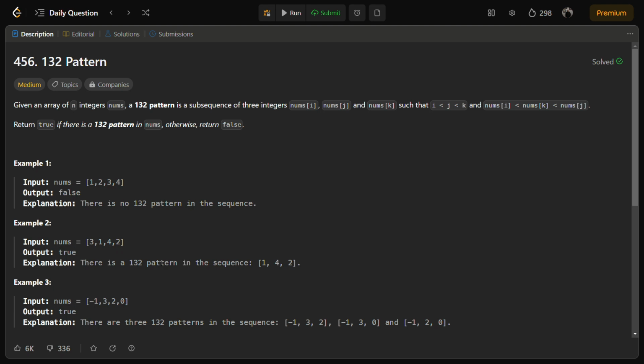we are looking for three elements: nums of i, nums of j, and nums of k, such that i less than j less than k. This was the key observation in the question. Now, since we need to find the elements in a specific order, it makes sense to start iterating through the nums array from the end, that is right to left, because we are interested in the relative position of elements.